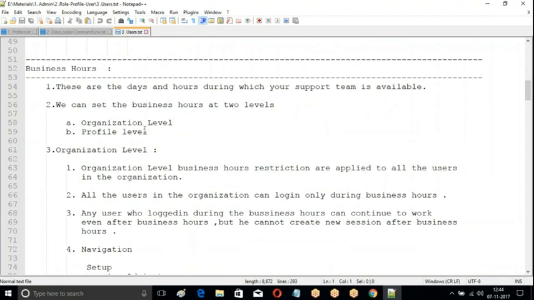Then, business hours. These are the days and hours during which your support team is available. This we can set at two levels: organization level and profile level. Organization level restriction is applied to every user in the organization, and users can log in only during login hours. Whatever login hours I mentioned, only during those hours you can log in.